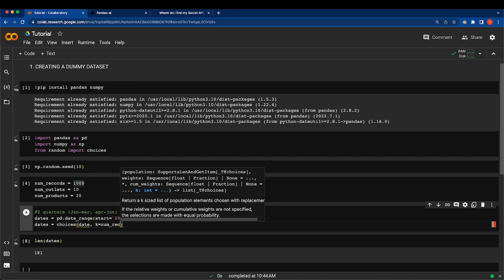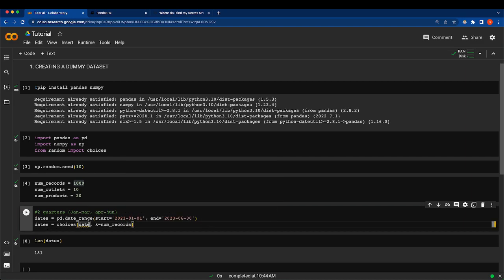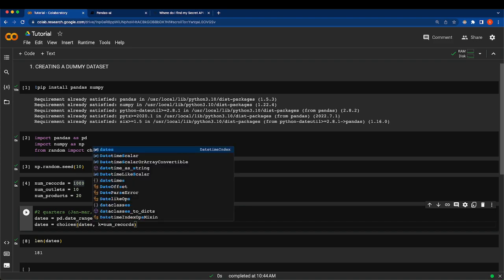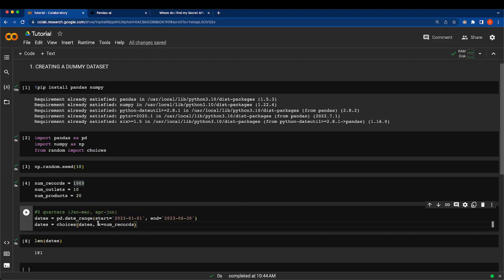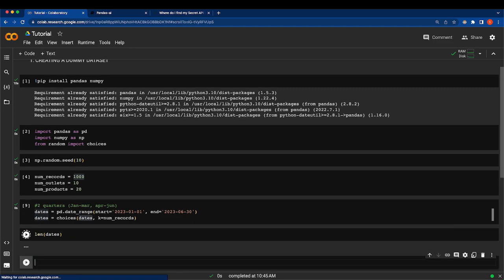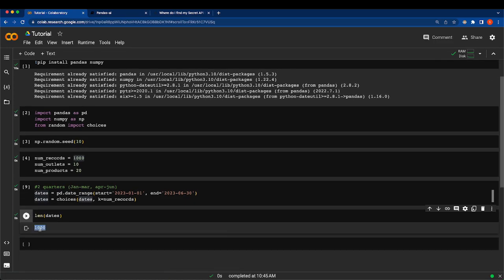So this is going to allow us to have 1000. The number of constants that we have here is going to have each randomize this and pick them in random order, so we can have 1000 records in our case. So if you check this again, we have 1000 records.